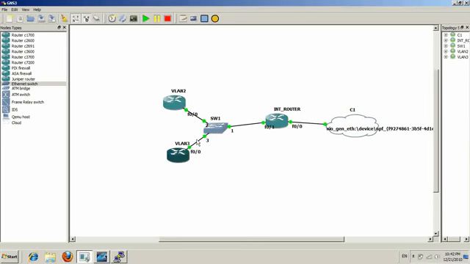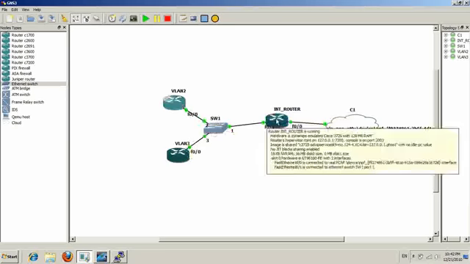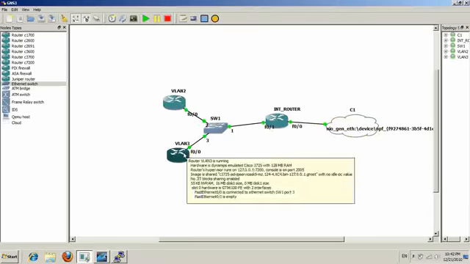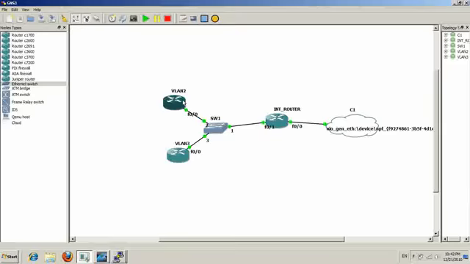In these routers, I have given this is the router because I don't have a PC to show you, so I'll just show you on the router that the router is receiving an IP address automatically from the DHCP server. So this is our VLAN 3. We're gonna console into them.